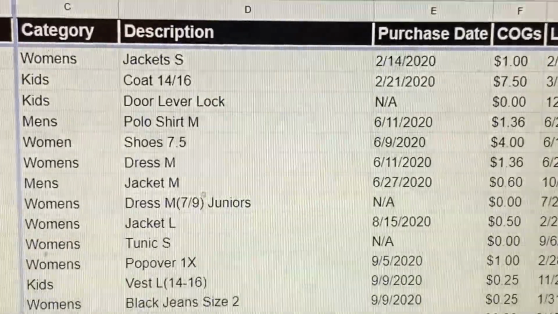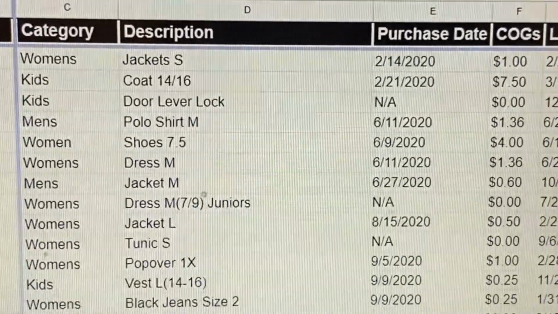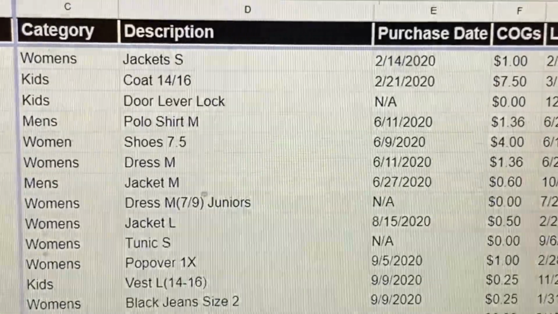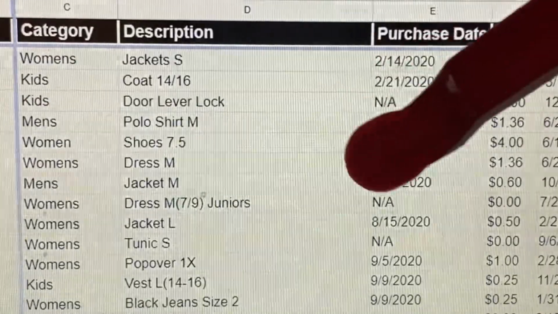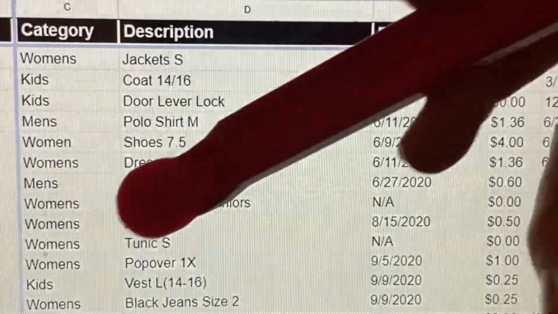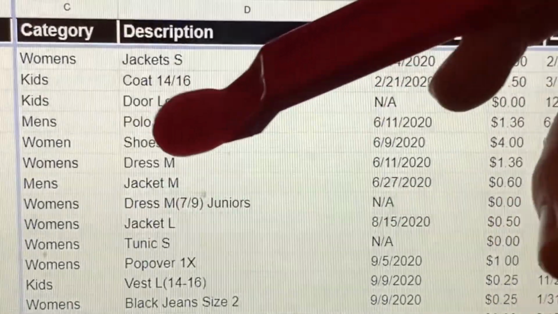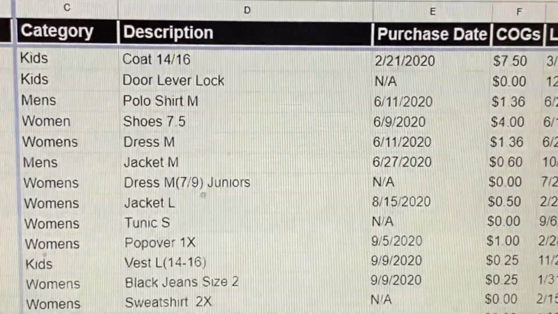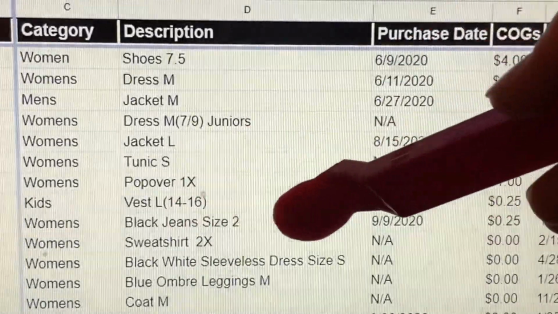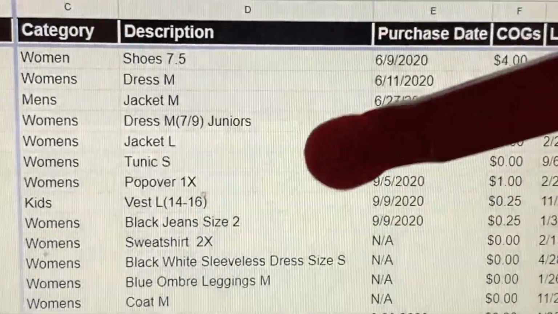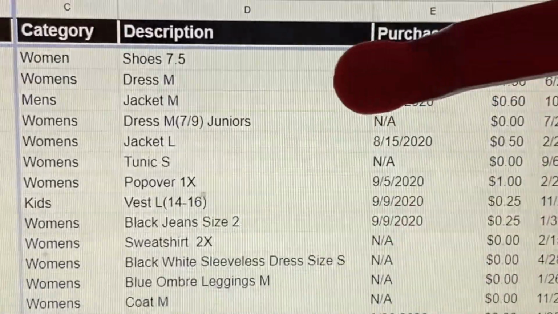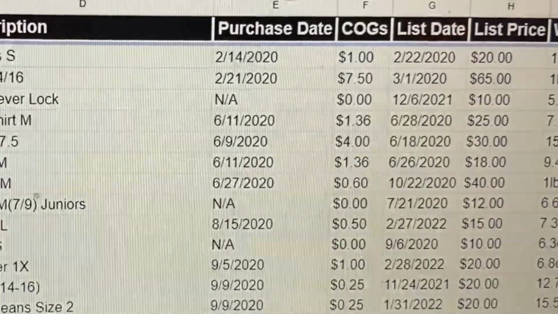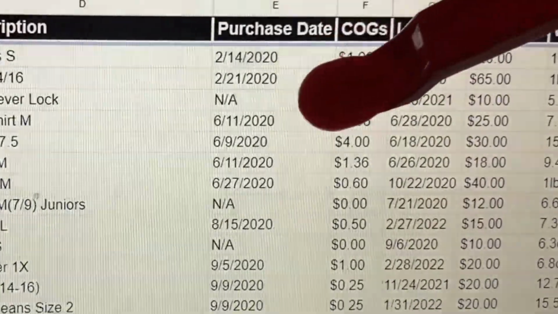My next column is description. So this part has changed a bit since I started. I used to have where I put like size and then like item type or something like that. Since I do items that aren't just clothing items, I just do description. So jacket, size small, coat, size 14, 16, a dress, size medium. Some of these are pretty basic. This one, black, white, sleeveless dress, size small. Some people put their entire title in here. I don't do that. I just do a general description so I know what the item is. Then I have my purchase date. So that is, like I said, the day I purchased it.